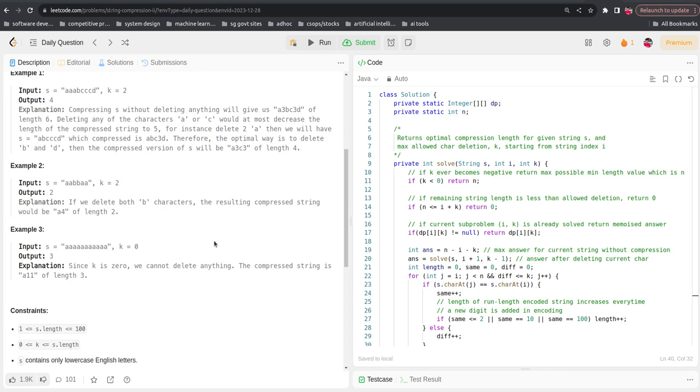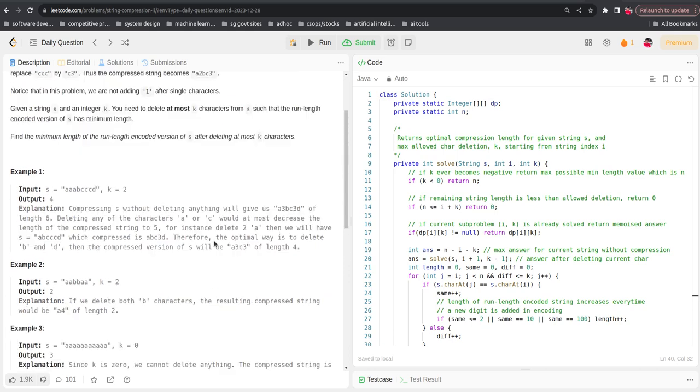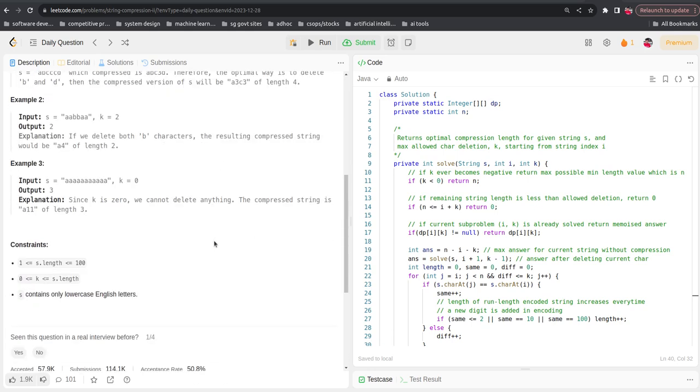The constraint is such that the length of the string can be between 1 and 100. k can be between 0 and the string length. S only contains lowercase English letters. It is easy to see that the brute force solution will be exponential and won't pass in the time limit.